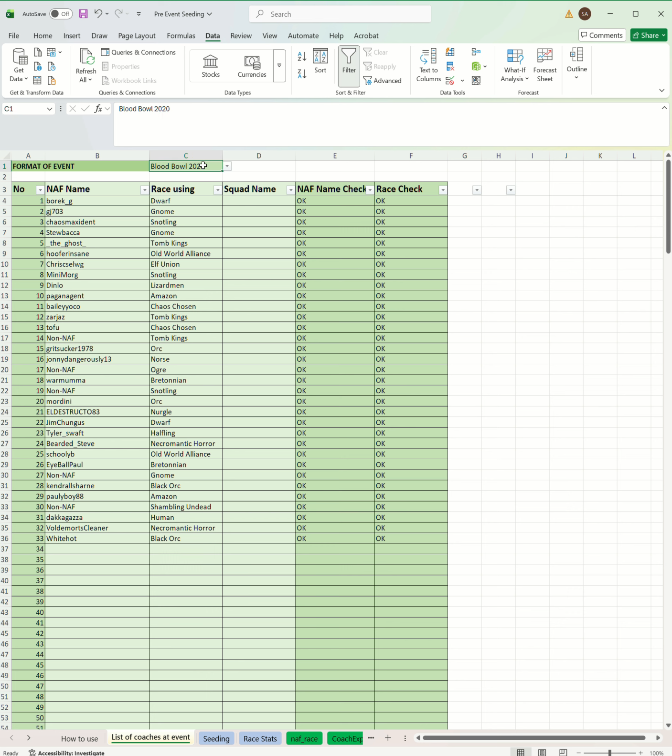You can see here we've got a variant ID, so if it's a 7s event or something different, you can amend that. At the moment, Blood Bowl 2025 doesn't give you much data as it's very new, and so I'm just going to use Blood Bowl 2020 data for this, so you've got something to look at.